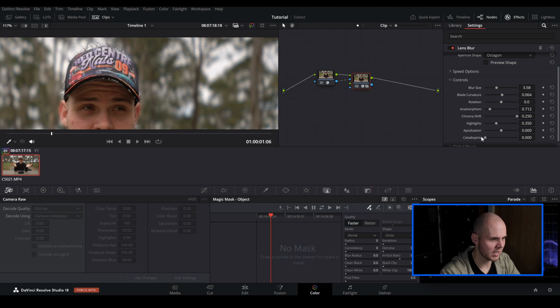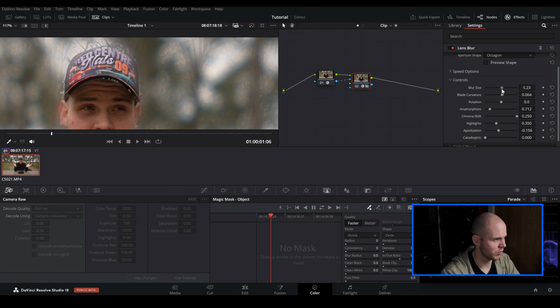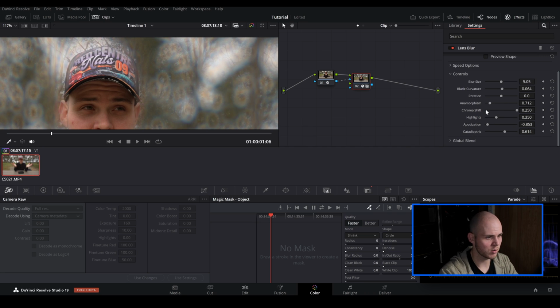Then apertization, catadioptric. I hope I pronounced that correctly. I'm not sure exactly what it does, but you can see what happens to the image when I adjust it. Let's bring the blur all the way up for this. So you can see it here. It's completely up to you. So you can really adjust a lot more parameters with the lens blur effect.